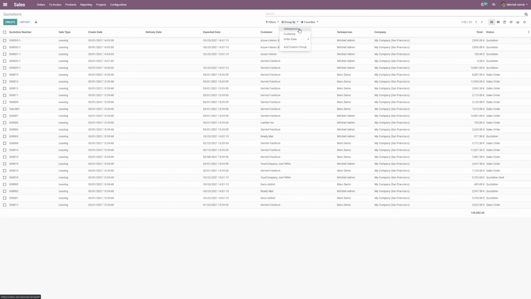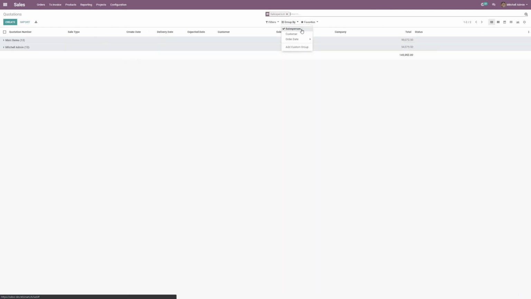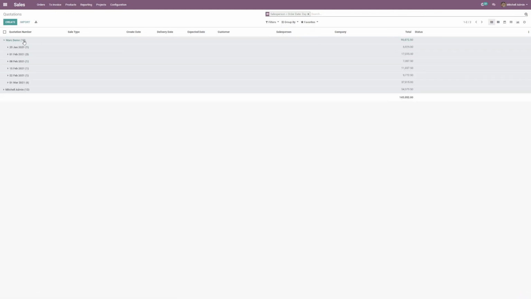By first clicking on salesperson. So now we have two separate groups by person. And then by order date, and let's try days. You won't see any difference now because the top group by is salesperson, but if we click it open, you will see everything is grouped by date. Beware that Odoo automatically makes a total of all lines.